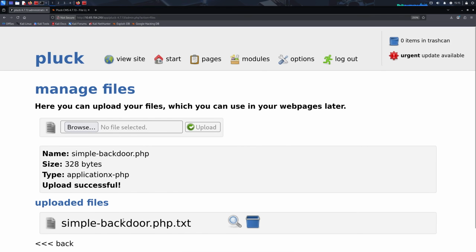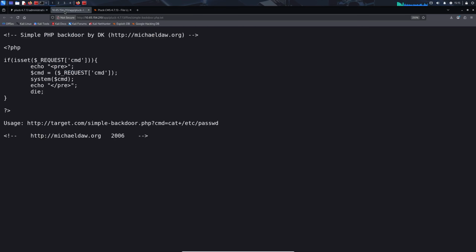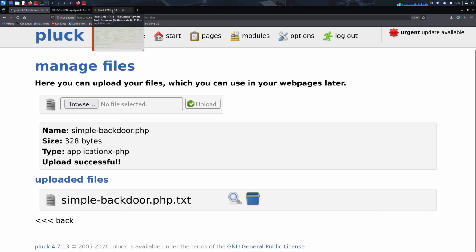restrictions. And actually type application/PHP. So it got uploaded, but .txt apparently got appended at the back of it. And I wonder if that's happening server side, or do we have control over this? Let's see. So where did it end up? Let's open this in a new tab. It is in files, just like it is here.